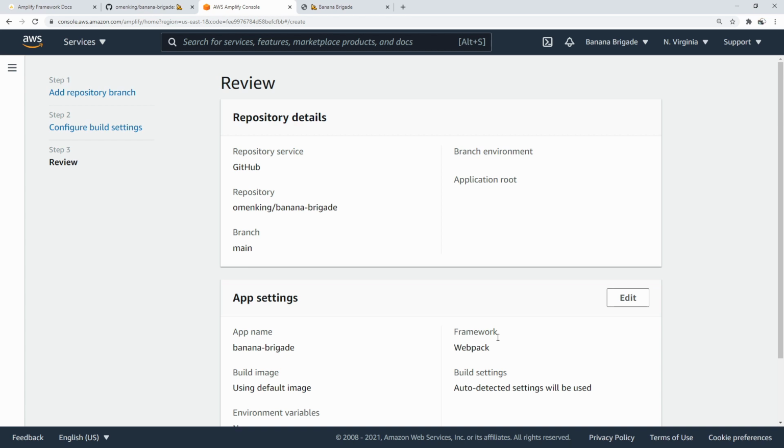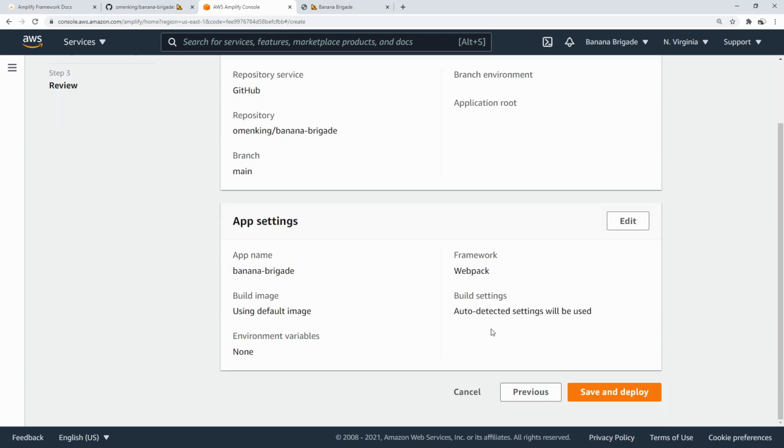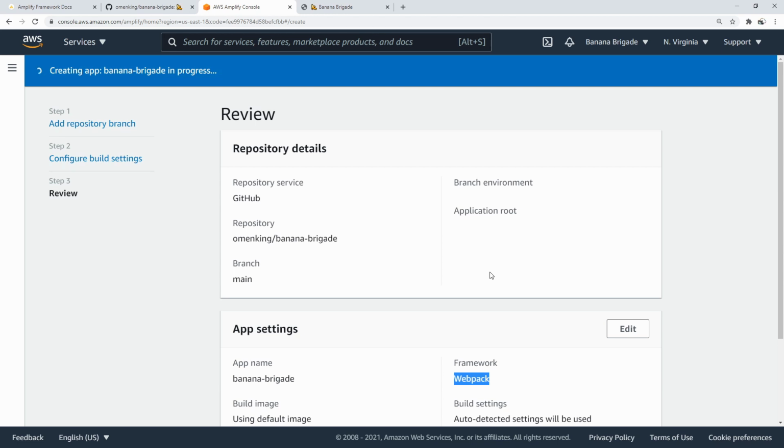So we'll have our usual review screen. I think everything looks fine here. Notice that it auto-detected that it's using Webpack. We'll go ahead and hit save and deploy. So now we will just wait a little bit here. And I'll see you back in a bit.